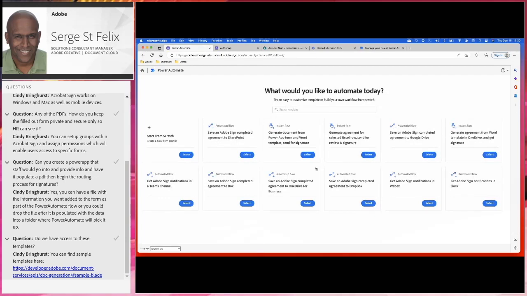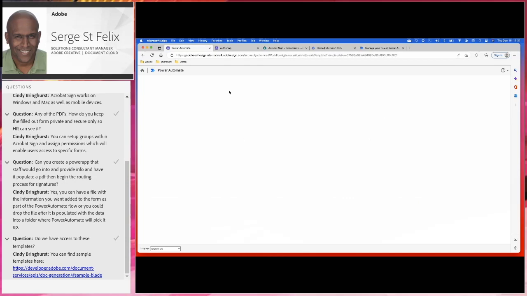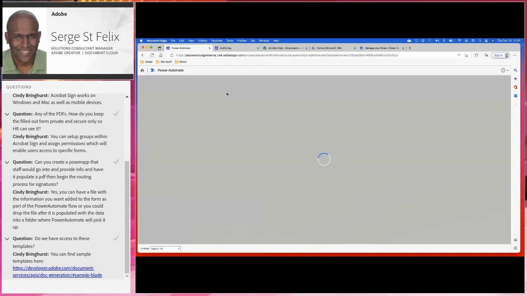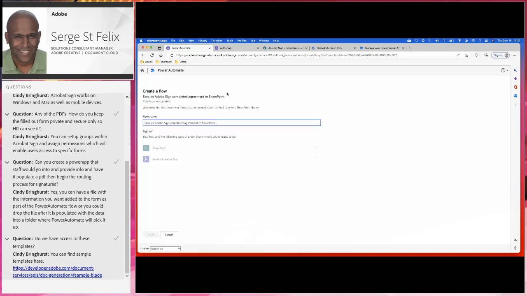And here are some great templates that you can start to automate today. For example, some of the common flows that we see our end users deploying is saving an agreement to SharePoint. So all I have to do now is hit select. And again, I'm still in Acrobat Sign. We've taken Power Automate and put it into Sign here. And I can rename this flow if I want. So we'll call this Save Agreement to SharePoint.